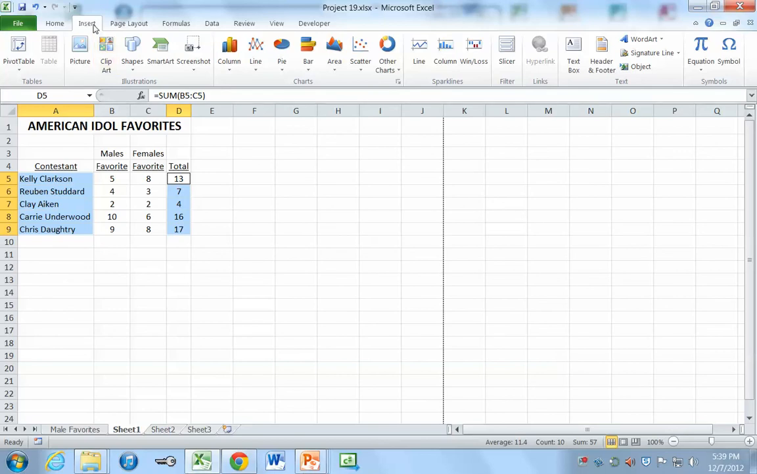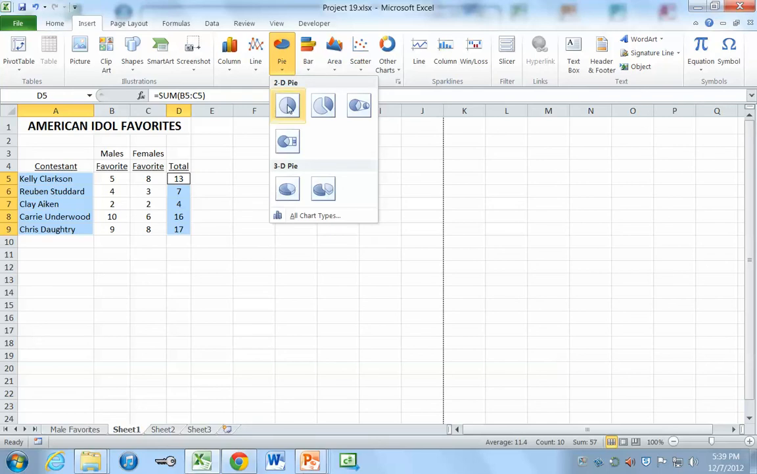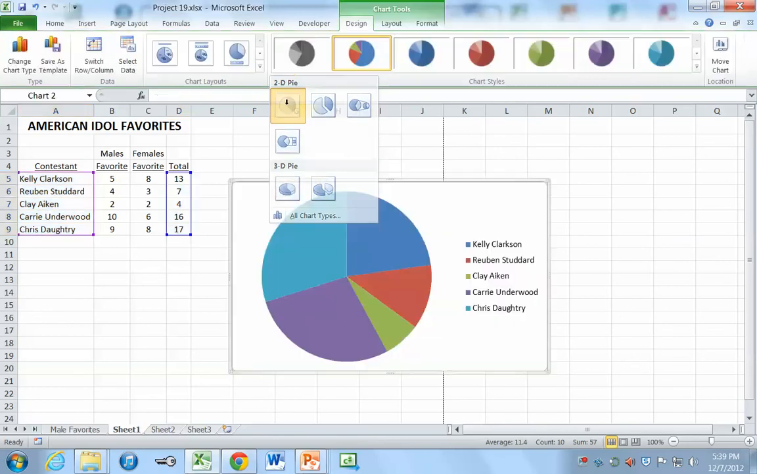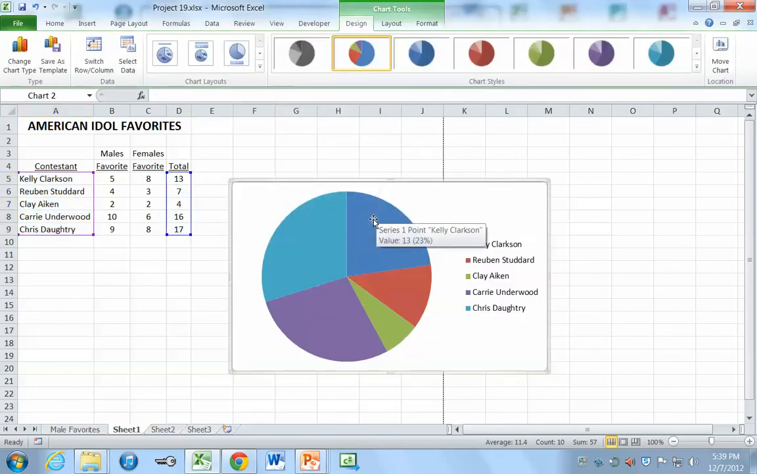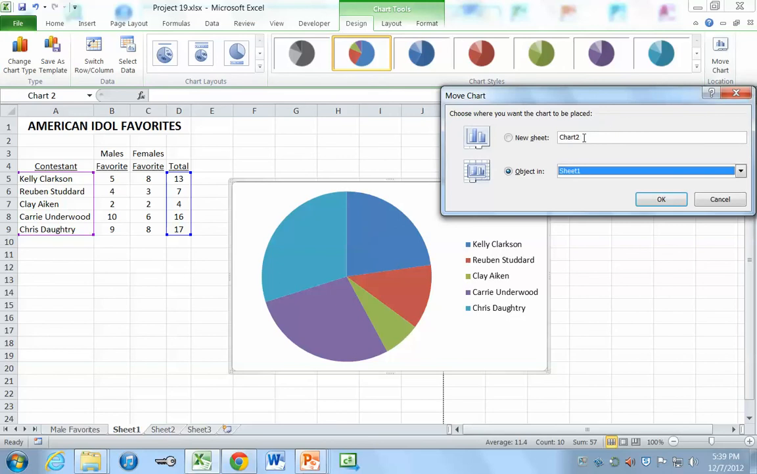Now we'll go to Insert. In the chart group, we'll go to Pie, and then you can either choose a 2D, the first one, or a 3D, the first one, for your pie chart. I'm going to do a 2D for this one, so it's different. And then I want to move my chart, so go to the Chart Tools Design tab, the Location group, click on Move Chart. This one needs to go to a new sheet, and let's change the name to Total Favorites.